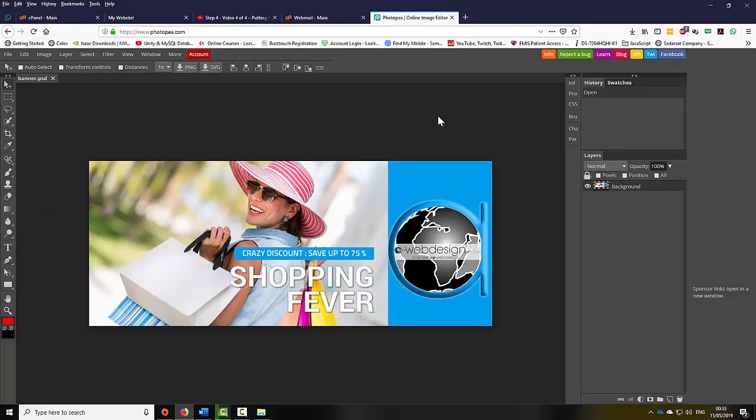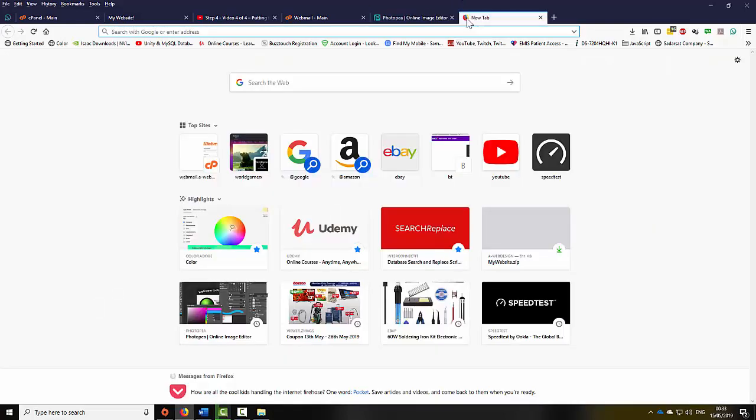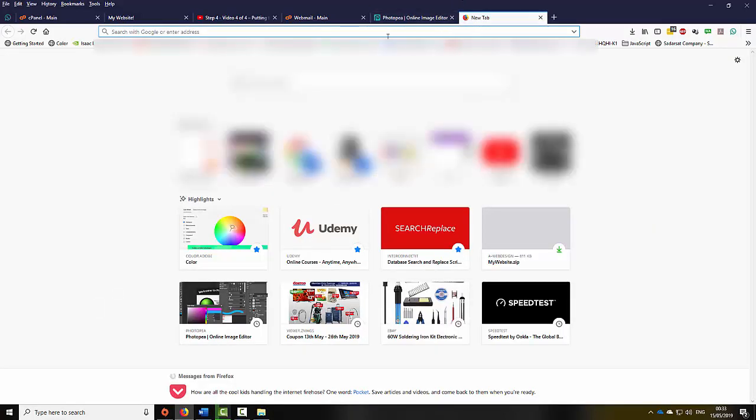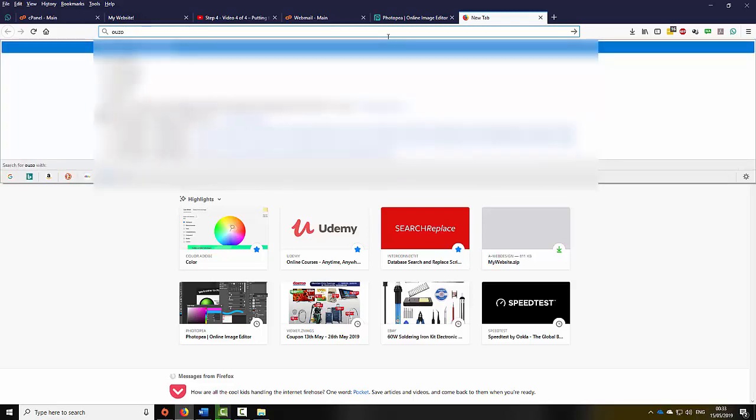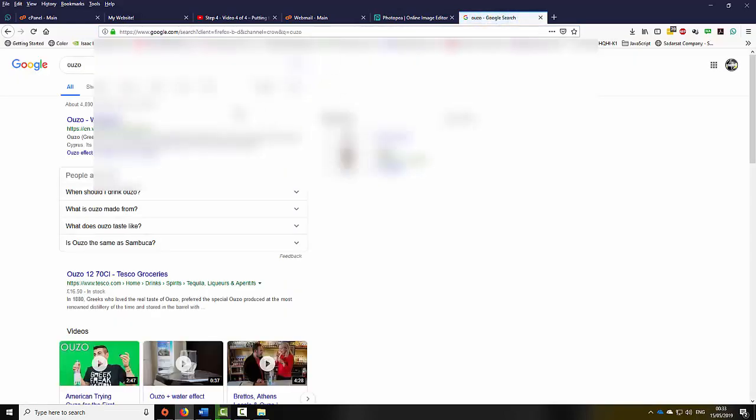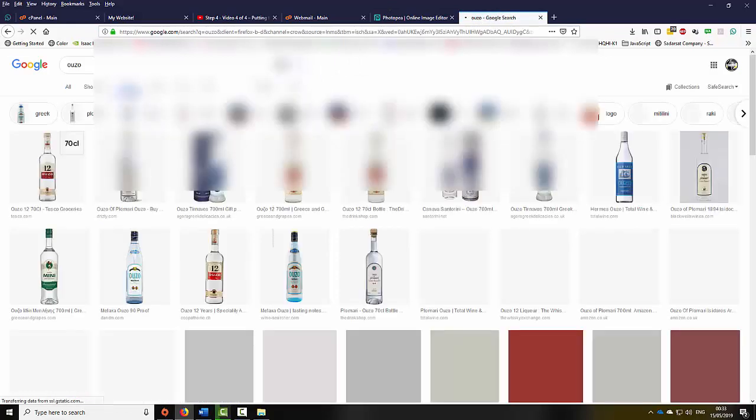What I need to do now, I need to find a different picture, okay, that matches my theme. So my theme is, I'm just going to create a website that sells whiskey. So I'm just going to go here, click the plus icon to open a new tab, and I'm just going to type here, in fact, no whiskey, I'll just promote a little bit of Greek stuff. So I'm going to type Ouzo, and I'm going to click images.